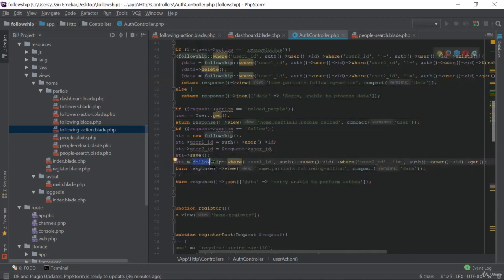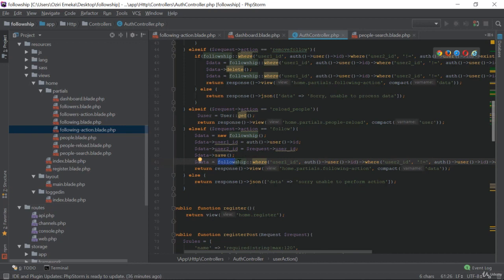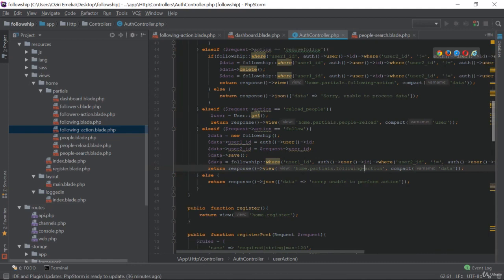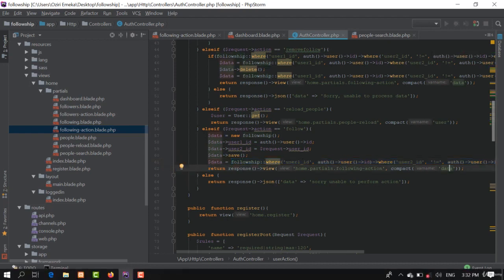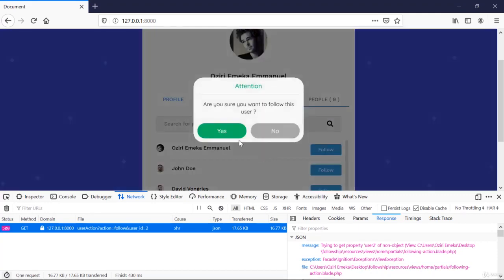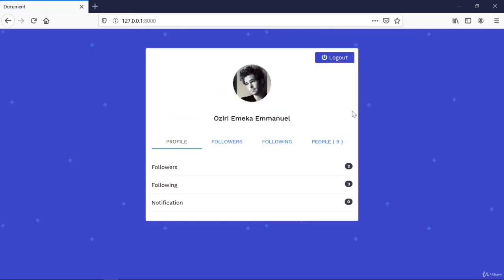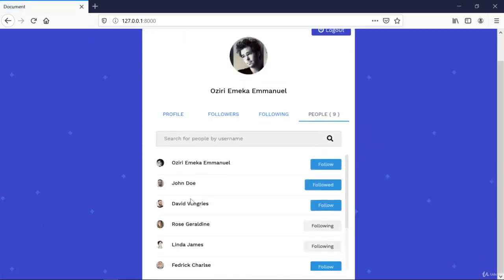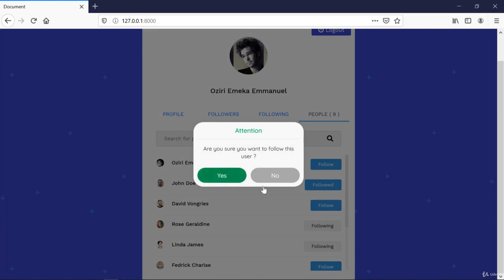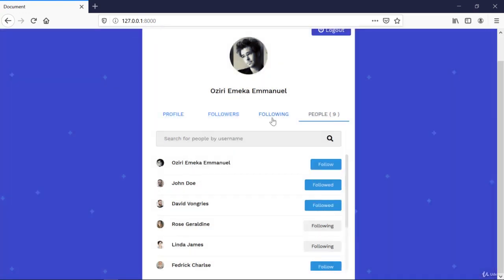Remember we created this code right here that shows people you're following. This is the code that shows that user one ID, we have the auth user ID. Great. And after saving the old data, we want to reload that and pass that into the compact. So let's try that again. John Doe, yes, and now we have 200 action. Great. So let's see this in action once more. David Vogres, follow, yes, and you see we have followed right there.